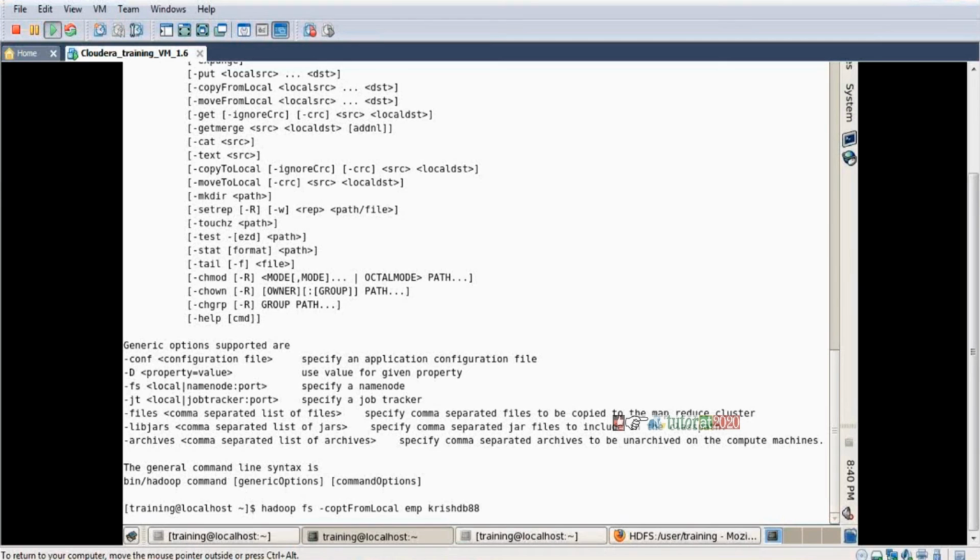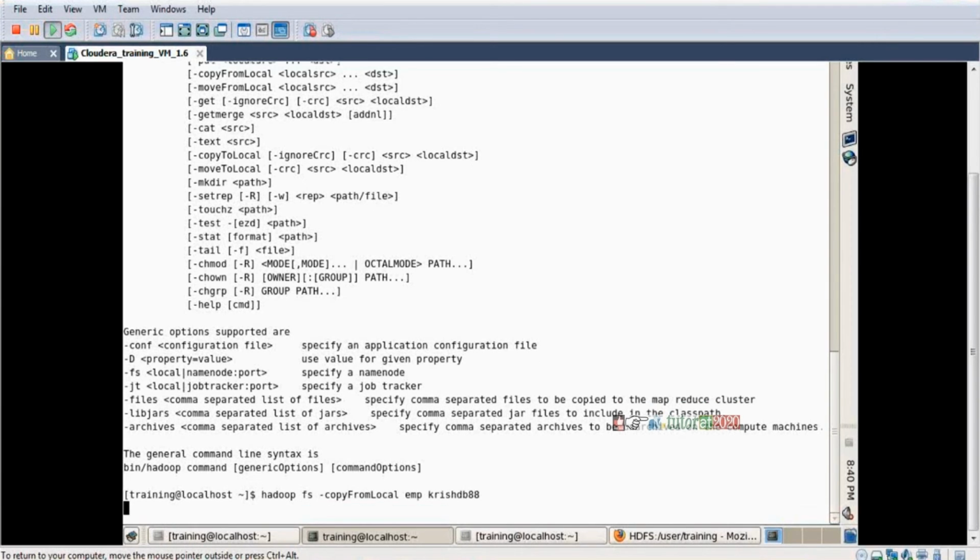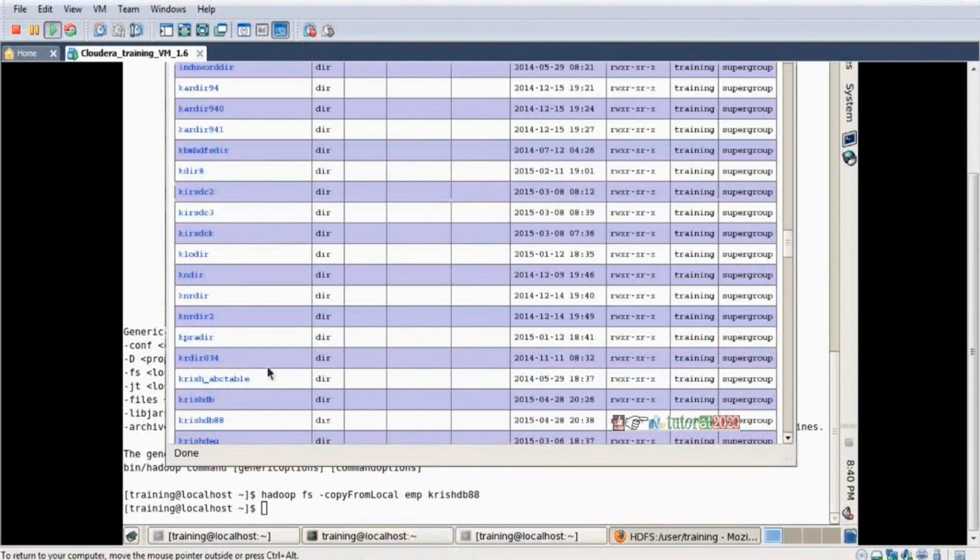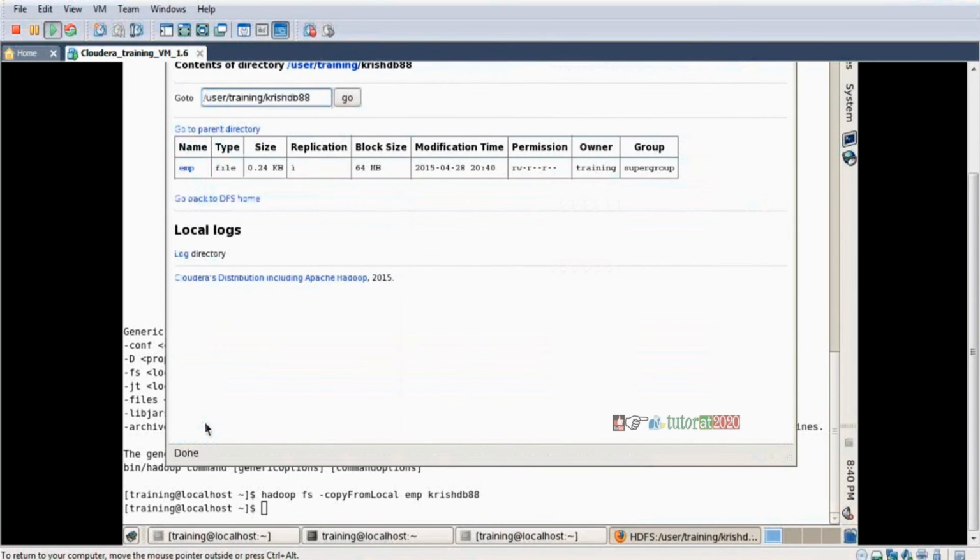What is happening? Yes, copy. Why? We are copying into this directory. Now go to Mozilla. Where? KrishDB88. Yes, this one. Enter. One file is there, the EMP file we just created. File size, replication number, permissions, everything is there.